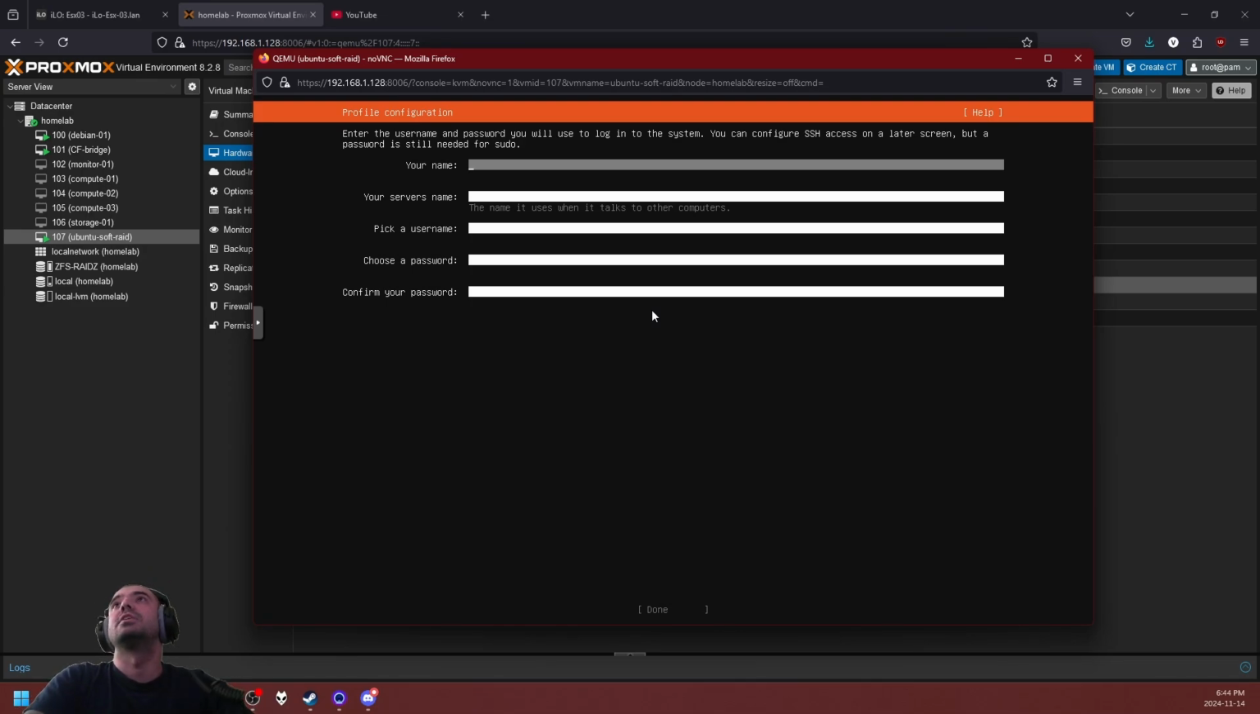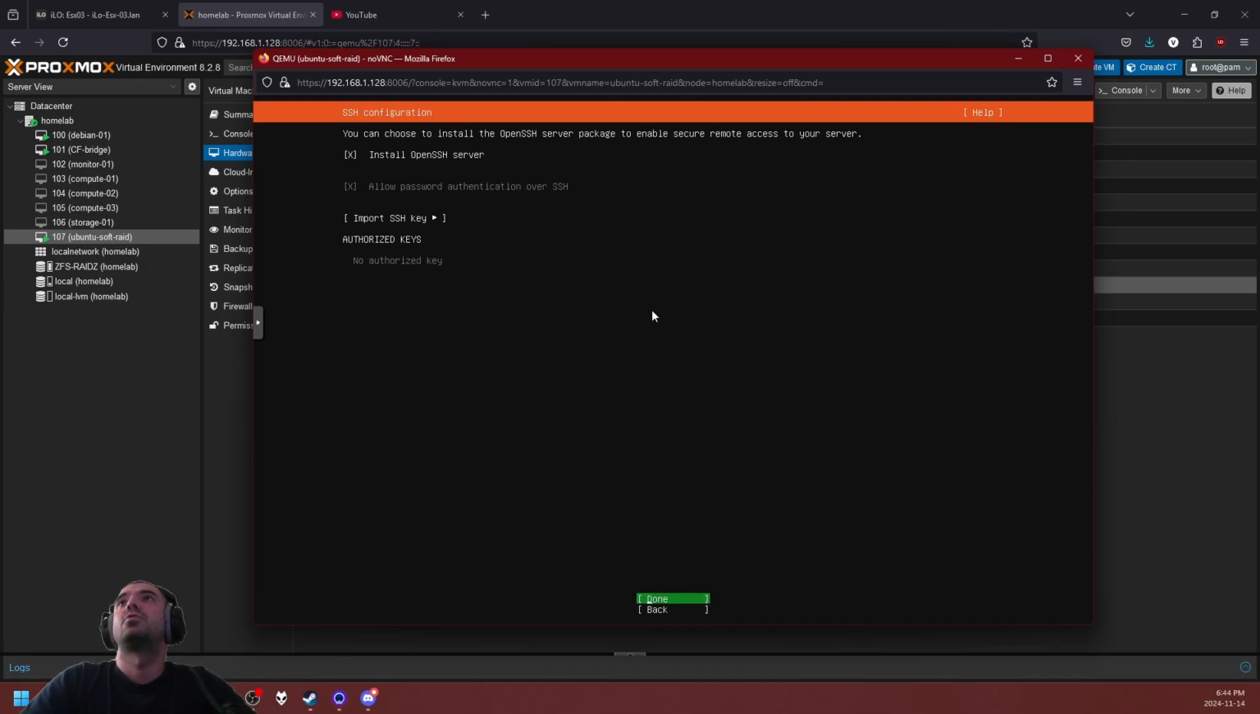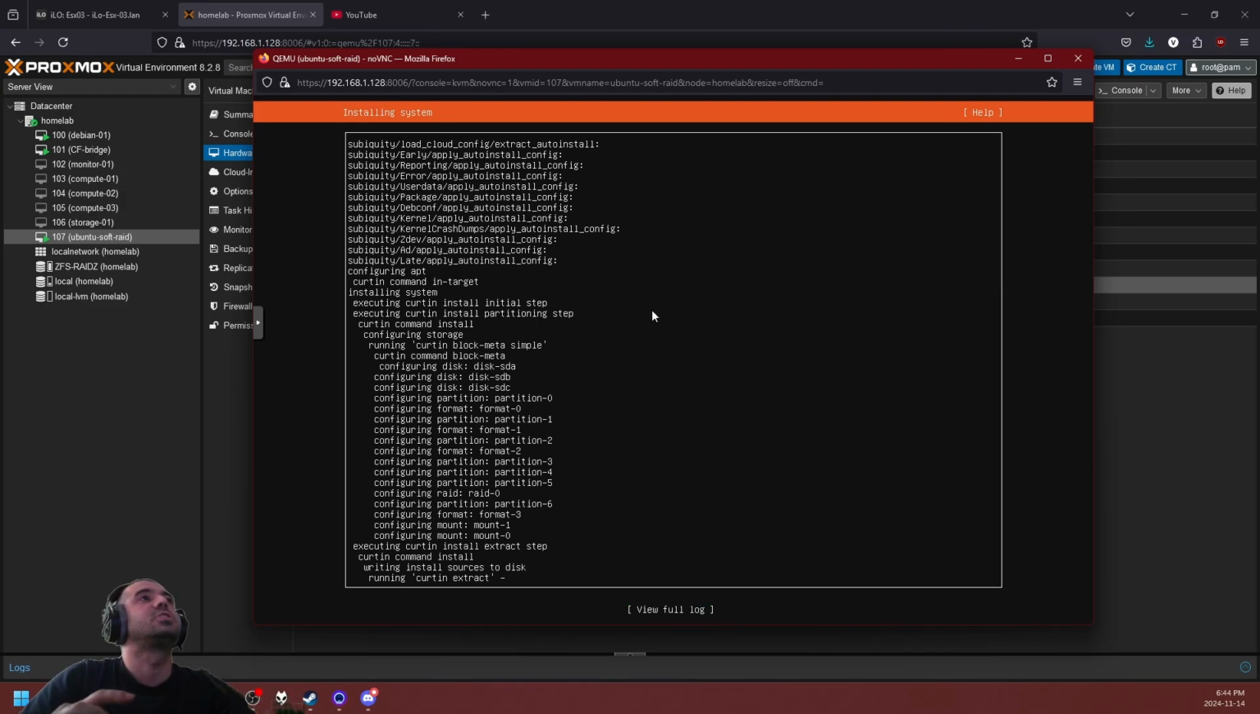Now, let's set up the profile. Server's name is soft raid. The username is going to be soft raid as well, and password is pass123 exclamation point, and then we're going to click on done. We're not going to select Ubuntu Pro, and for the sake of it, we'll install the SSH server, no additional extras.